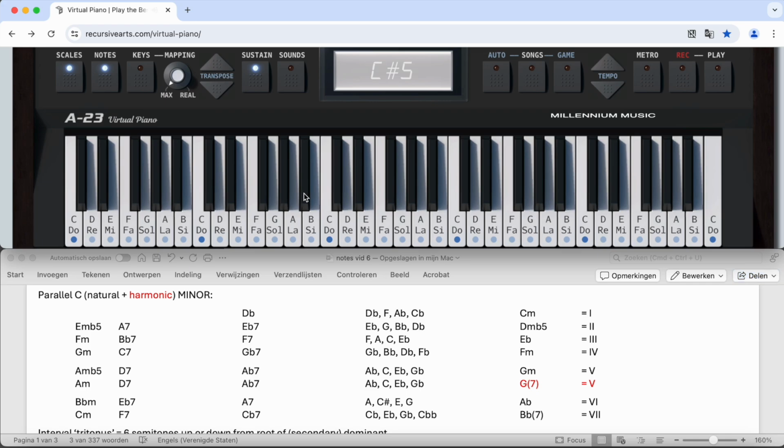You have the B flat minor chord. Then you have the A7th chord. And then you have the A flat chord.